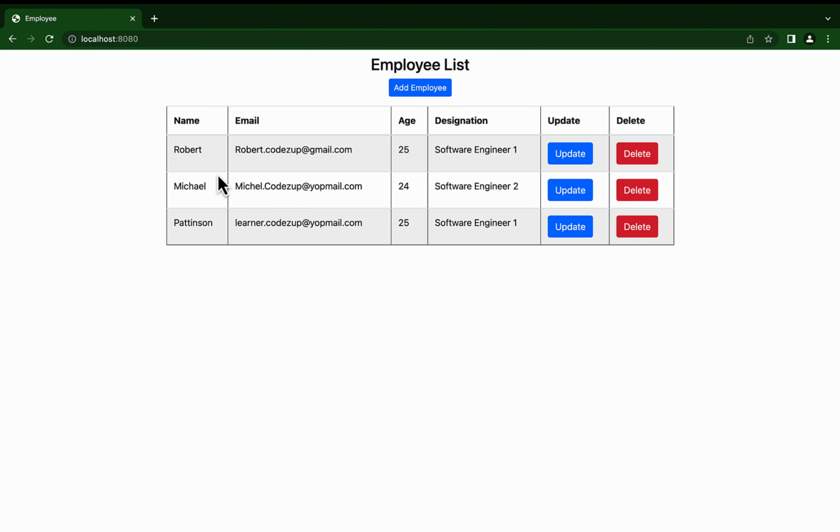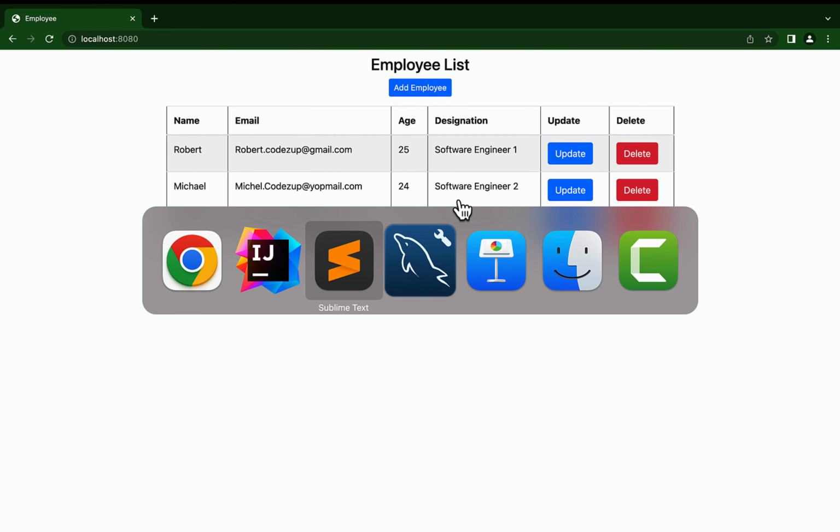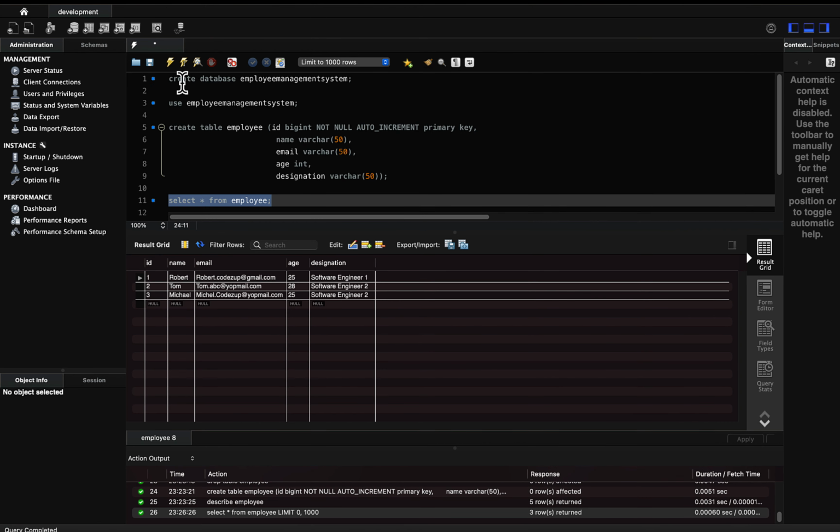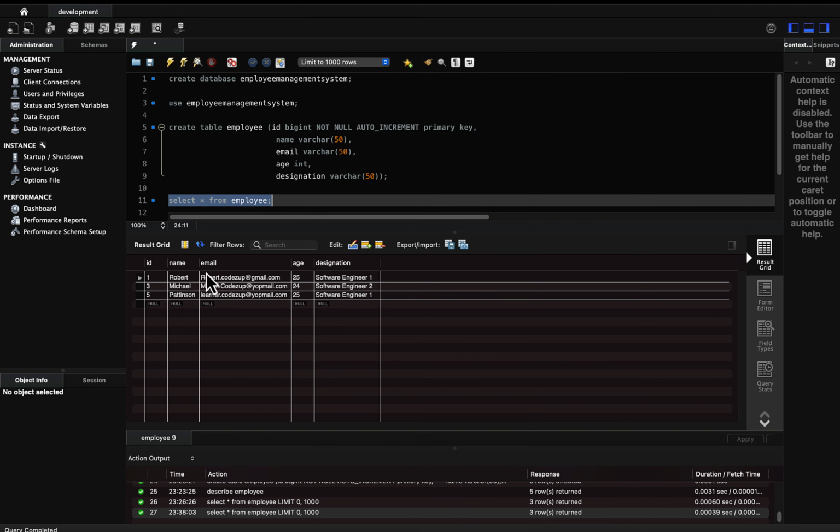So now if we see, there are only 3 records in that table. So if we check our database, then it should contain 3 records only, and here there are 3 records only.